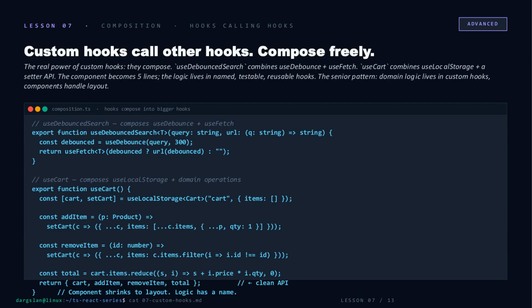And here's where it gets interesting. Custom hooks call other hooks. useDebouncedSearch is just useDebounce feeding useFetch, 2 lines of real logic. useCart wraps useLocalStorage and exposes a clean domain API. Add item, remove item, total. This is the senior pattern in one slide. Domain logic lives in named, composable hooks, and your components shrink down to layout. Logic has a name. That's the whole game.